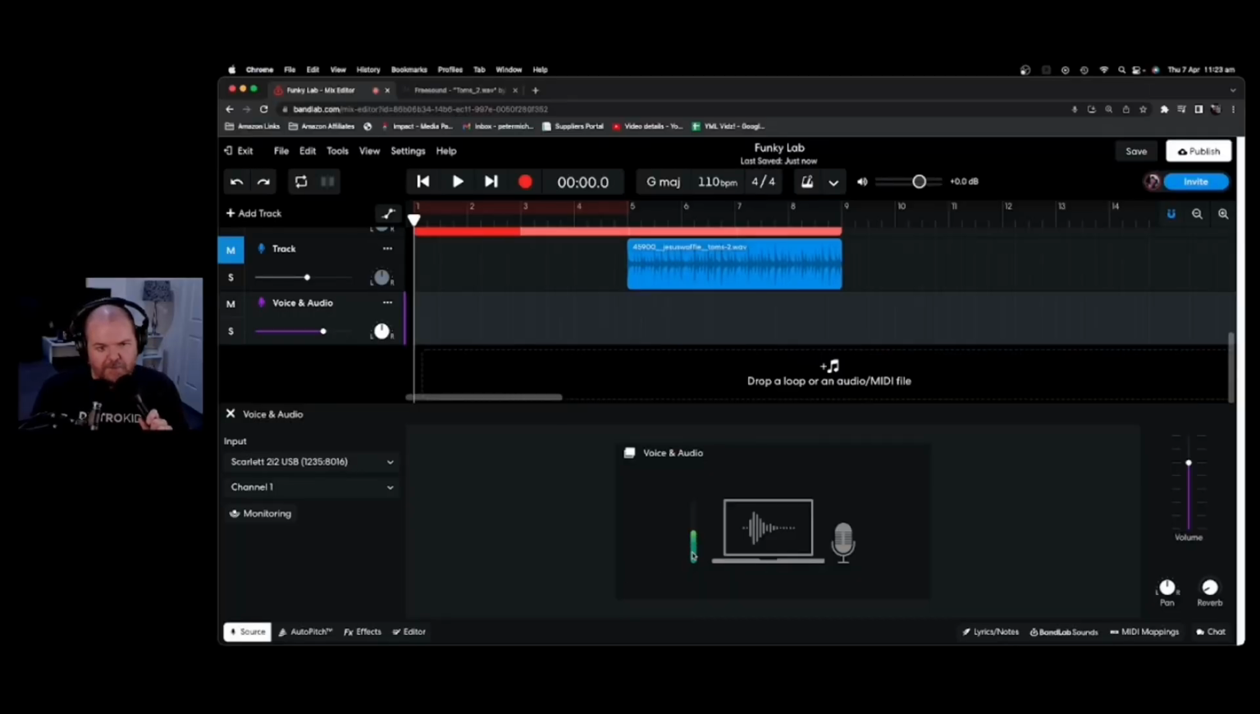If I talk into the microphone, you can see this meter showing that we're getting audio coming through at a decent level. You want that about 50 to 70% there. And if we click this monitoring button, you can now hear that I'm coming through both microphones.